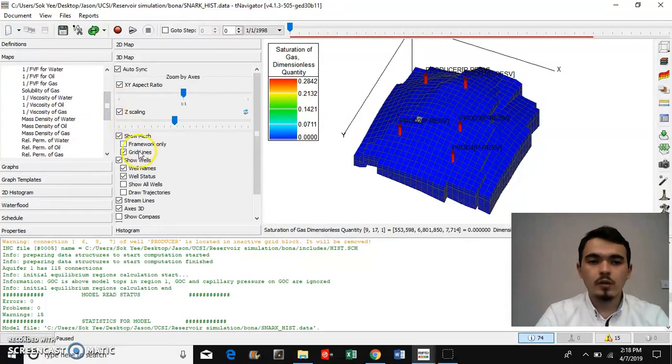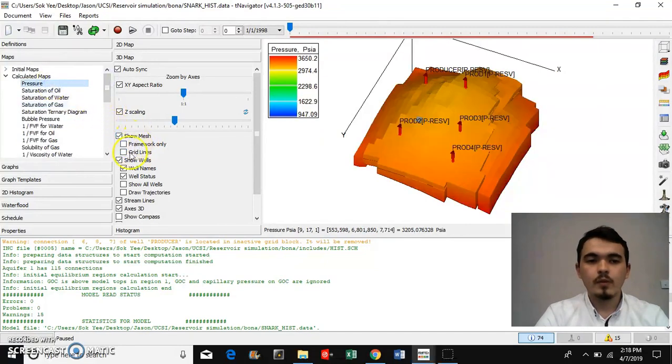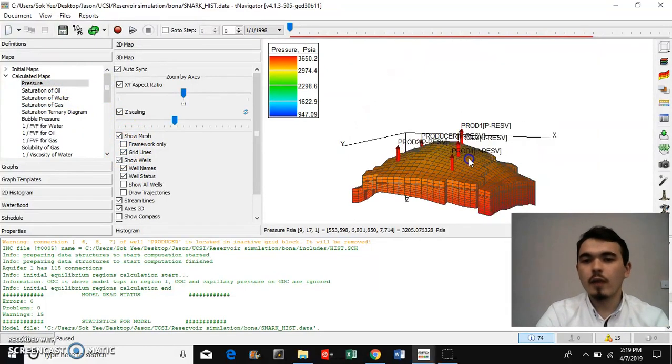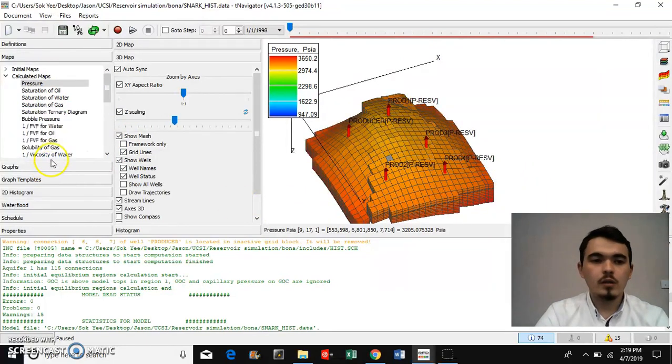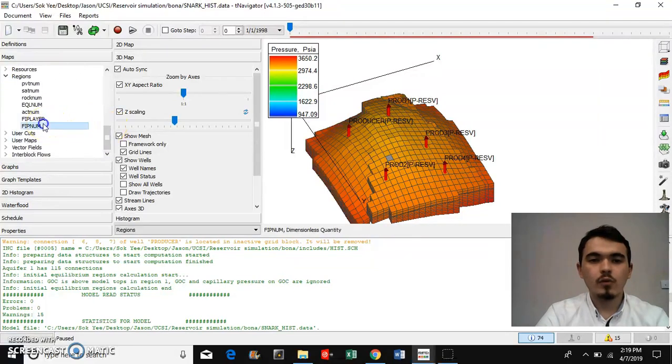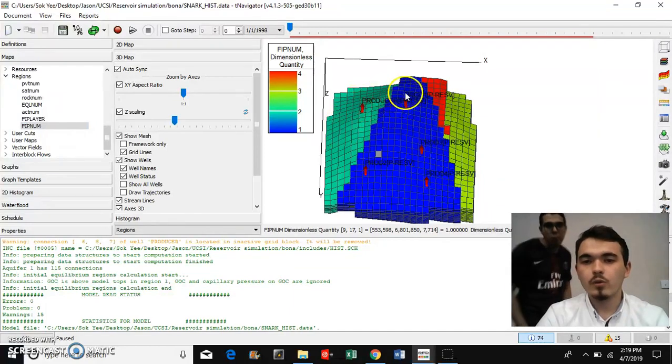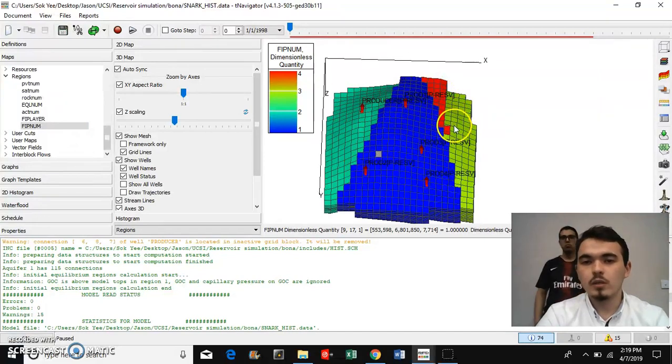If we go here to show the grid lines, so we go up to the pressure, show the grid line. There you go. You can identify each and every cell you have in the reservoir. And if you go down here in the region section, you can divide your reservoir so it's easier to identify. In this case we have four regions. This is region 1 where the producer is. This is region 2, where the remaining wells are, then region 3 and region 4.